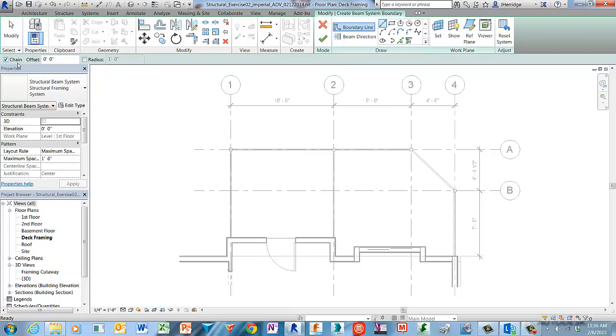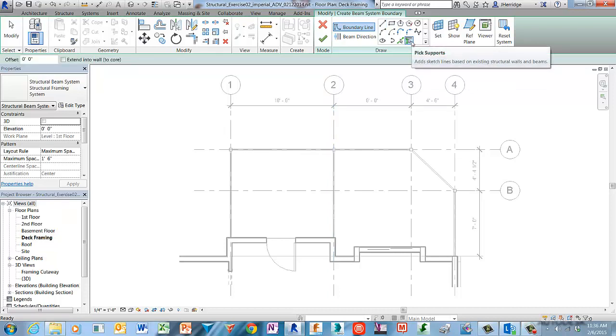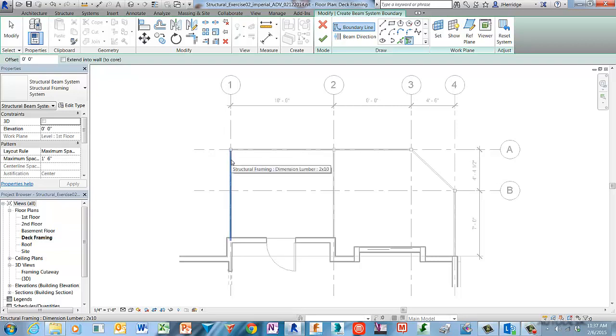Just scanning the options bar again. While we're in the sketch mode, we want to make sure that the chain box on the left-hand side is marked. Let's go ahead and choose Pick Supports, which means we're going to create a parametric relationship between the sketch line and a structural element down below. In this case, the beams are going to act as a host for the sketch.